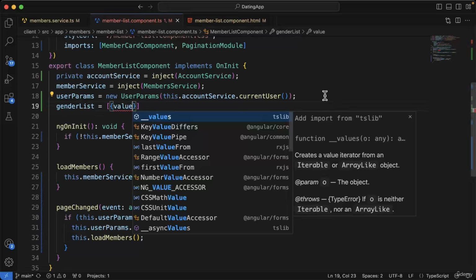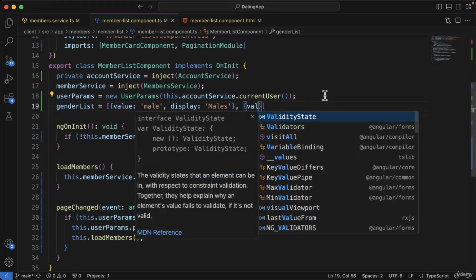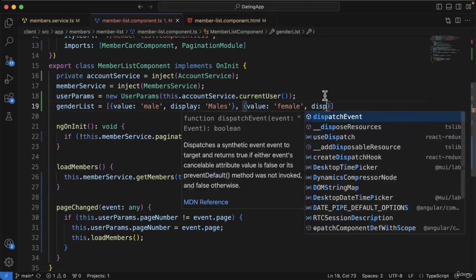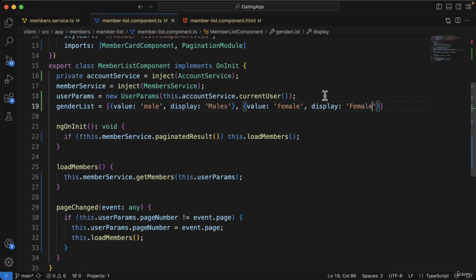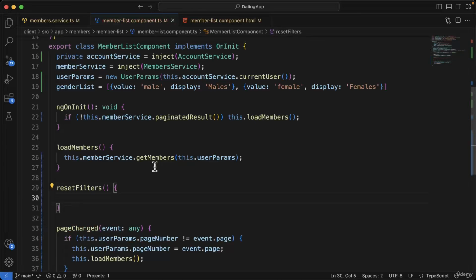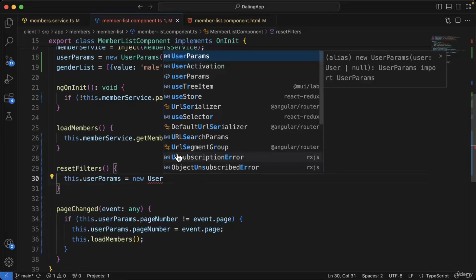So we'll have an array of objects, and the object property for the first one, we'll give it a value of male and the display of males. And to the right of this curly bracket, we'll add another one, and we'll give it a value of female and a display of females. And we'll also add an extra method inside here to reset the filters.